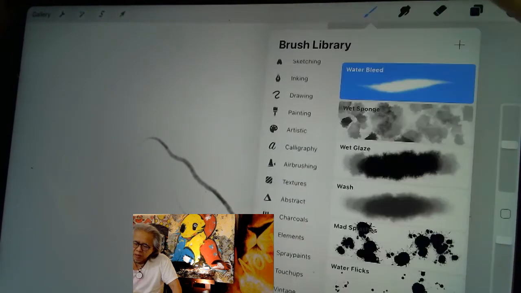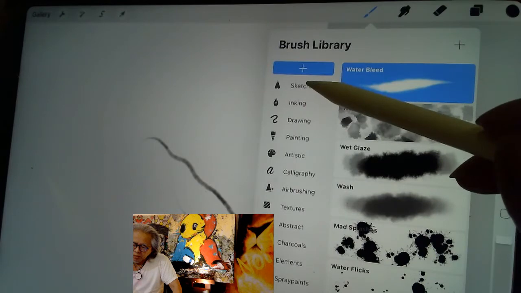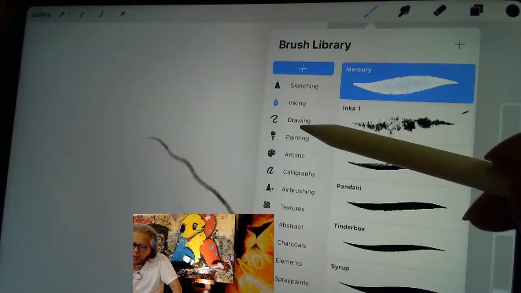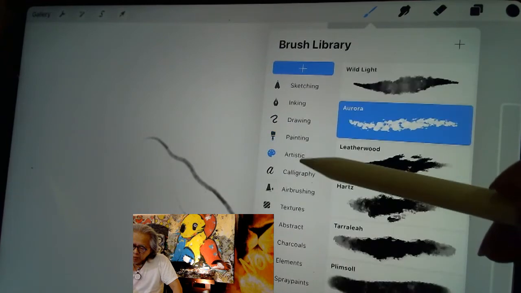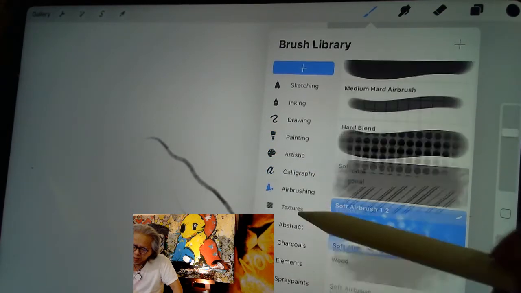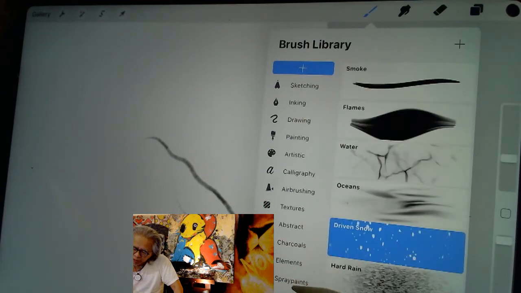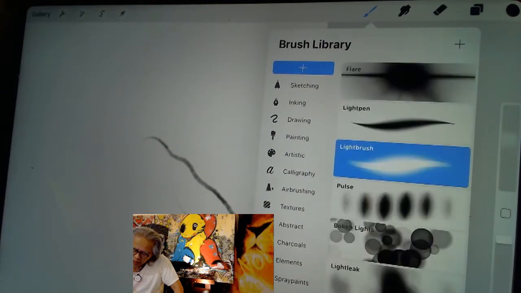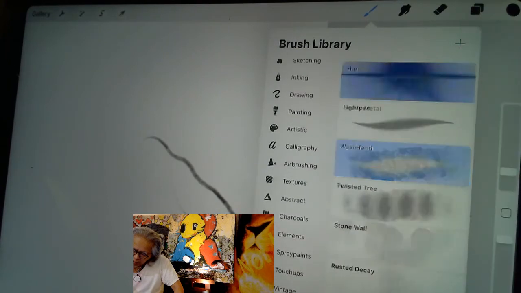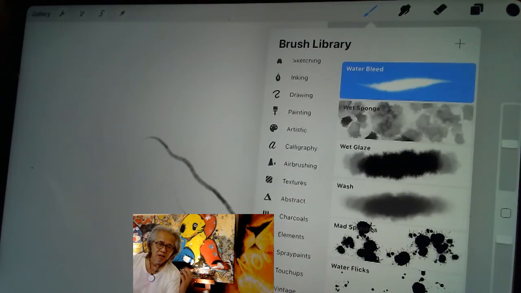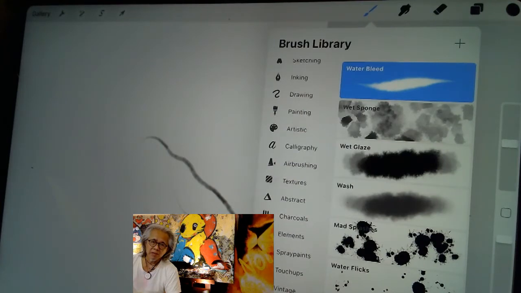Okay, as you can see, the blue icon is selected. There's the brush. When you tap on the brush, you'll see there are sketching, inking, drawing, painting, artistic, calligraphy, airbrush, texture, abstract, charcoal, elements, spray paint, touch-up, vintage, luminous, industrial, organic, and water. These are all the default brushes that come with Procreate. Of course there are some custom brushes you can order or import from the net, or you can also create your own custom brushes.